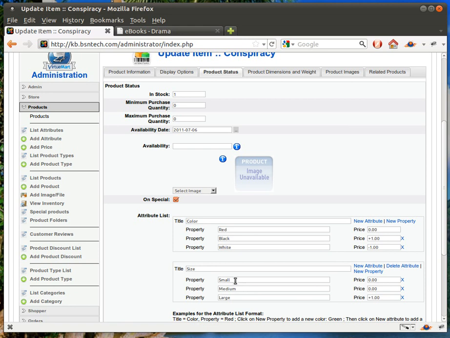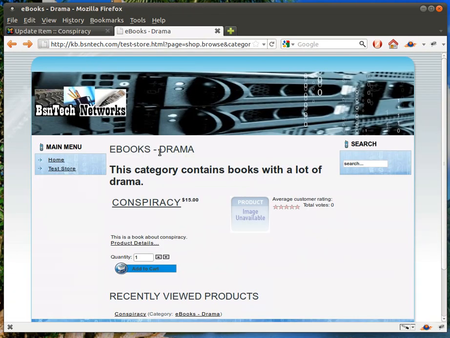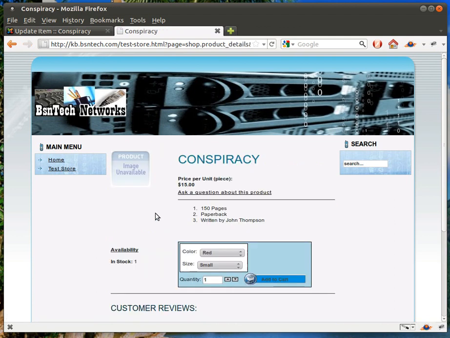Now if I just want to delete one of these properties, I just choose the X over here. Alright, so those attributes are now done. Let's hit apply and see what that has done now to our page. Let's click on that product. Now we have color and size, and this is where they can choose.